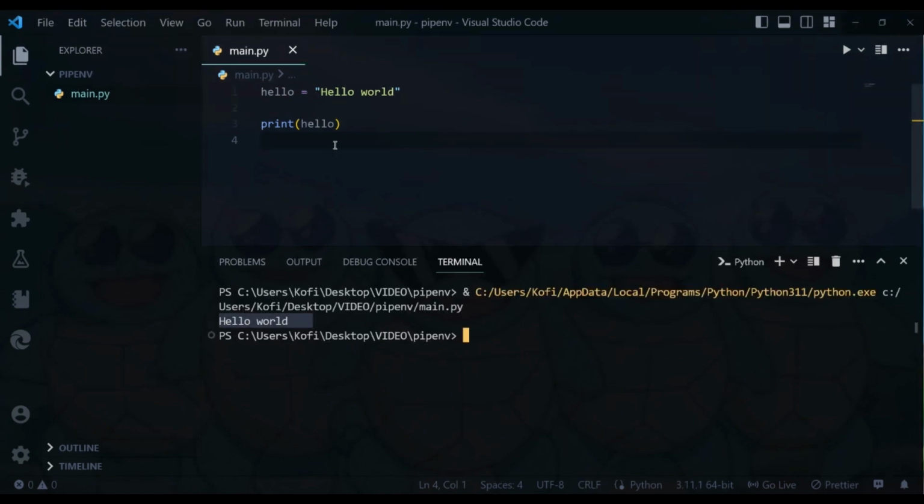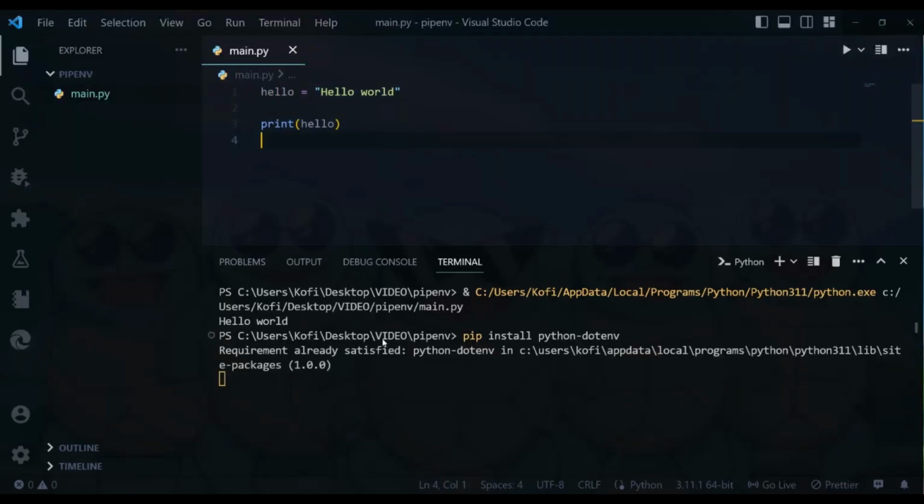How can we do this in a more efficient way? We can do this by installing python-dotenv. So pip install python-dotenv, if that's the name. Okay, so I've installed it. It says requirement already satisfied, so it's installed for me. But you have to run this specific command. Now you can clear your terminal, and then let's start coding.